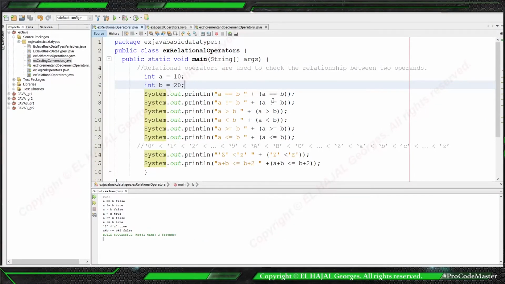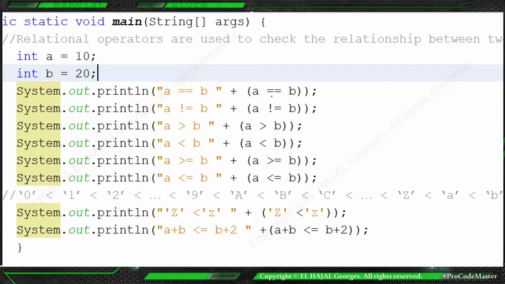Just remember that two equal signs are used for relational operators. One equal sign is used to put the value on the right in the variable that is on the left.